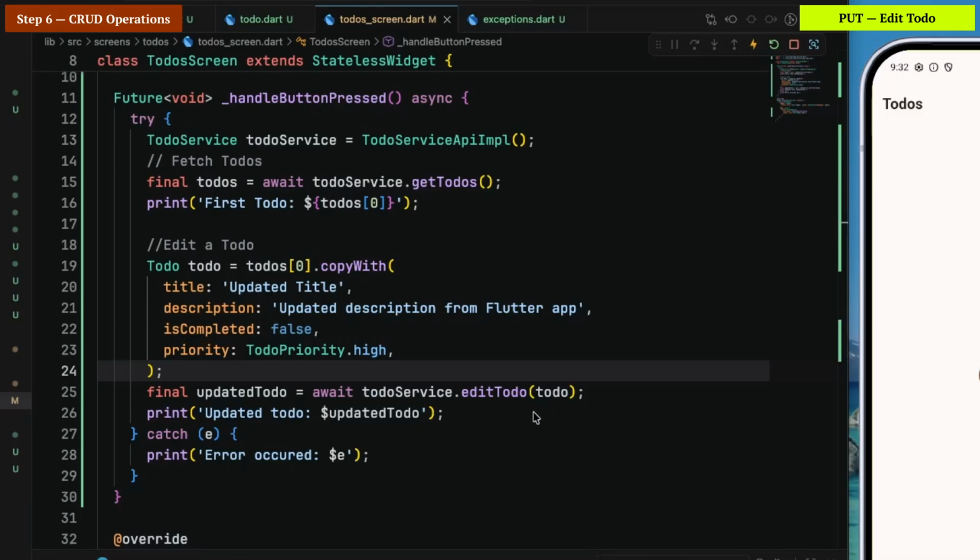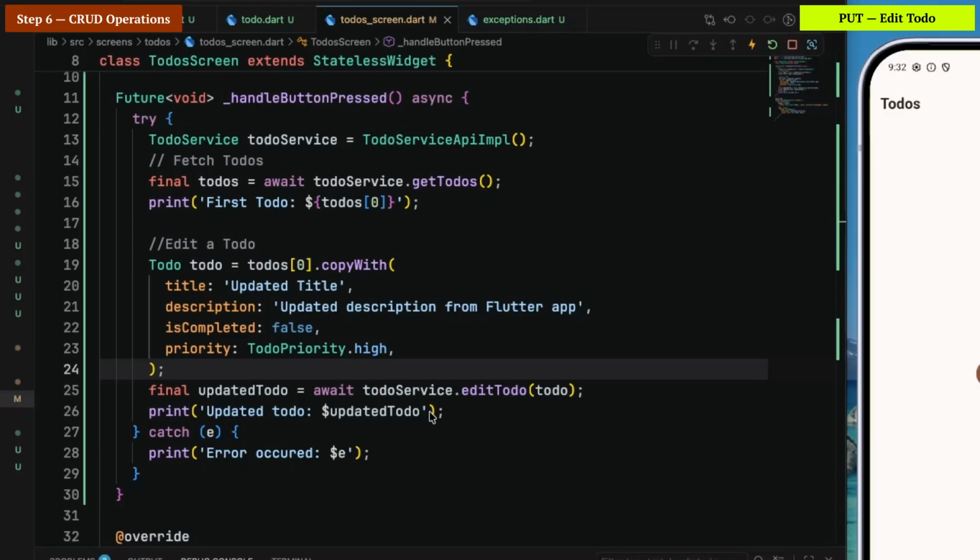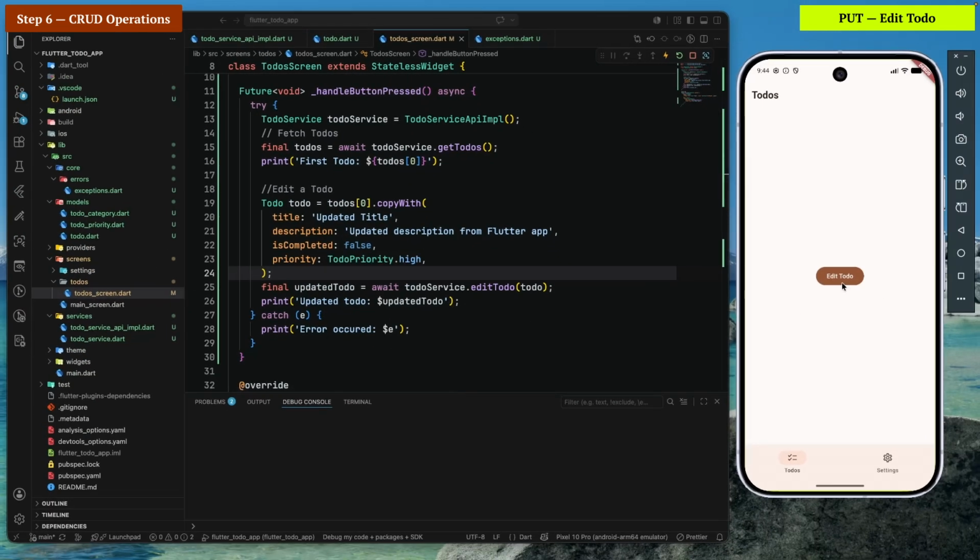Finally, I'm passing this updated todo to the editTodo method and printing the todo returned by the API. Now let's click the editTodo button.